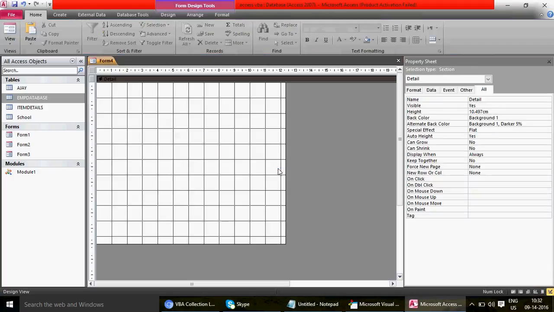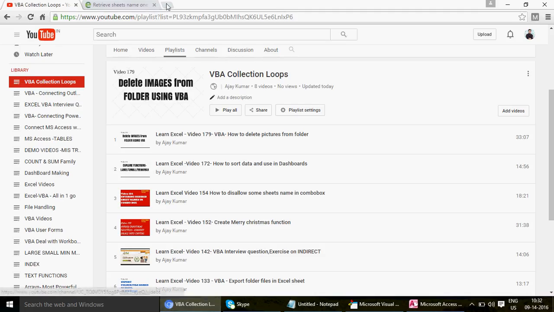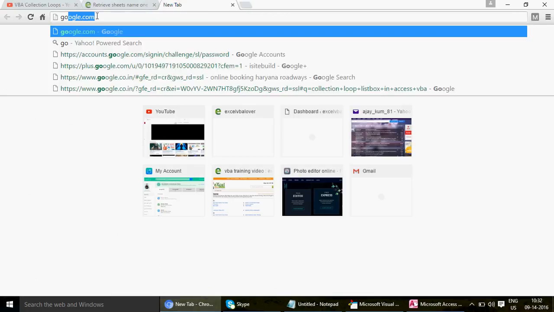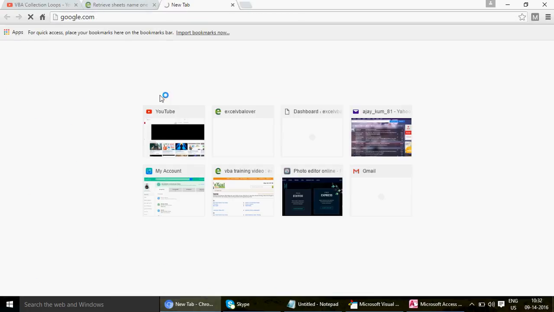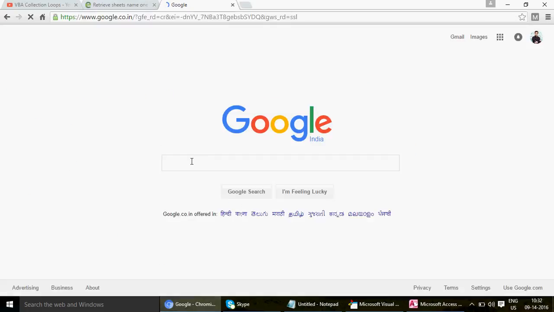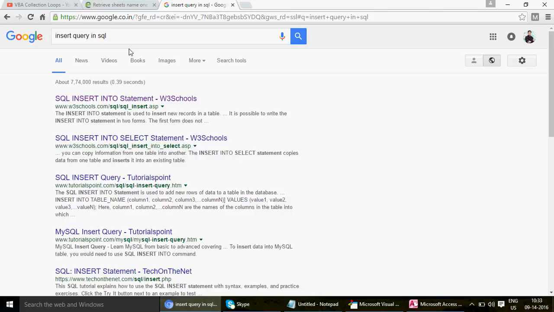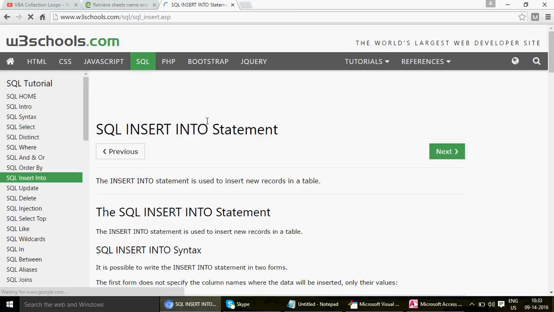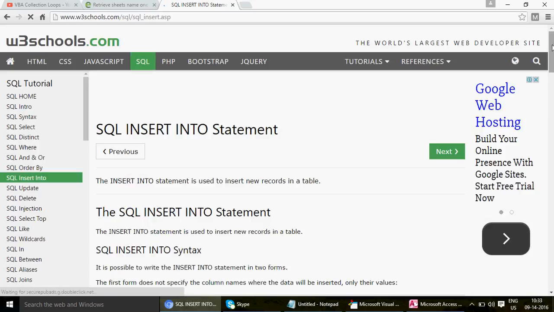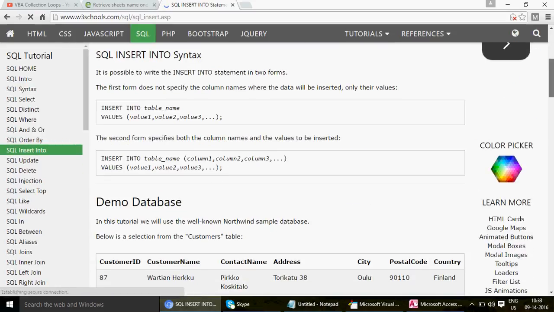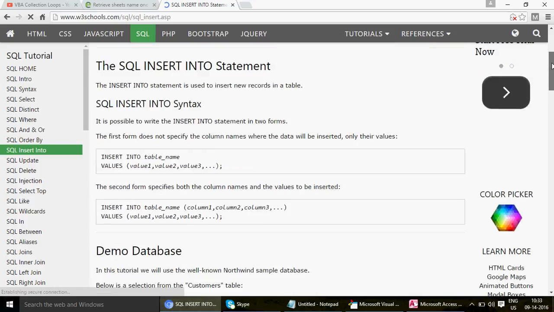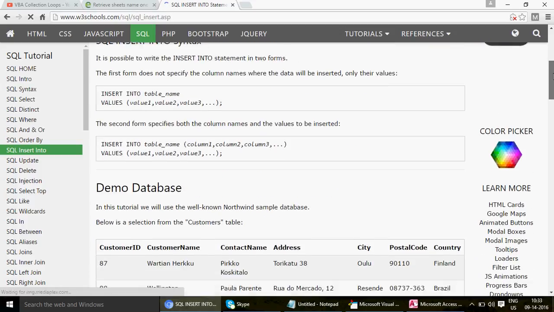What you can do is maybe I can take you to the Google side. Just give me a second. We can go here and I can write in Google insert query in Access VBA, right? So insert query in SQL or in Access, whatever you want to write. This is basically a SQL syntax. So let me just click on any of the links. This is the W3Schools website. Well, anyways, it's a wonderful site. They have written a lot of syntaxes on Access. Just in case you want to learn the SQL commands, you can go there. It's a very good website actually.